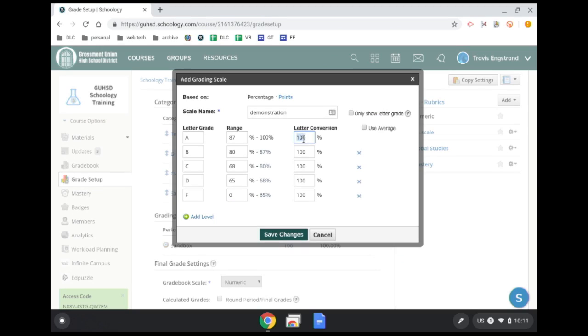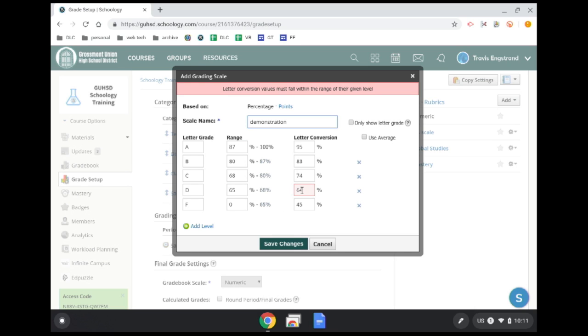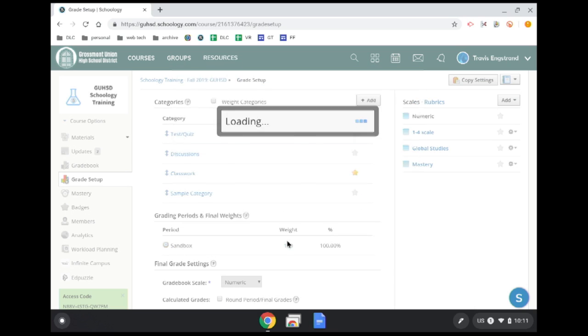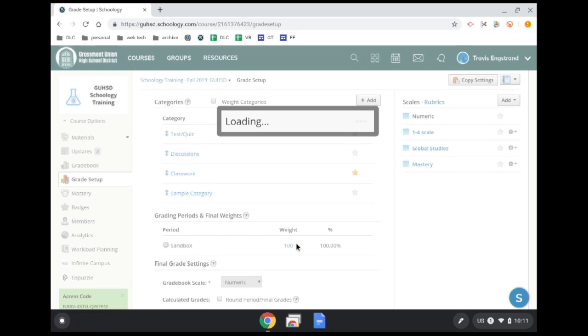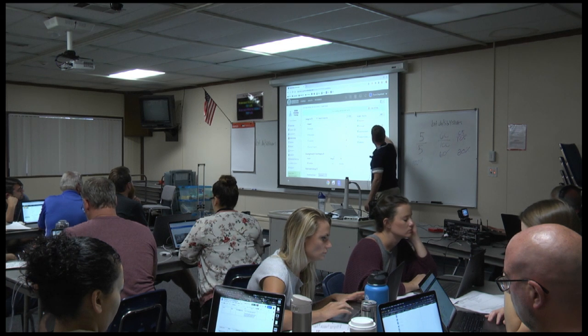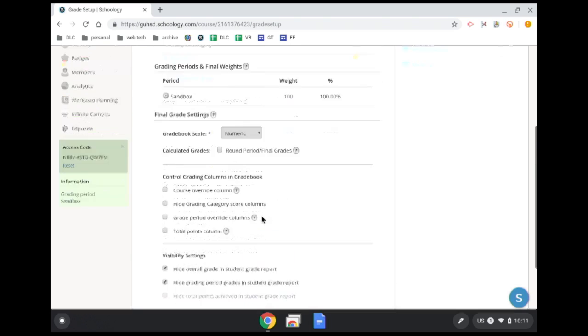So what I could do here is I could just have a letter conversion percentage of maybe 94 or 95. I'm just splitting the difference. I'm just making up the numbers here as well. Okay, and I could hit save. What I've done here now is, whoops, let's try that again. 62. 66. There we go. So I've made a new grade scale demonstration. I can make that the default grade scale if I want to. And if I go on down here, I can hit save.